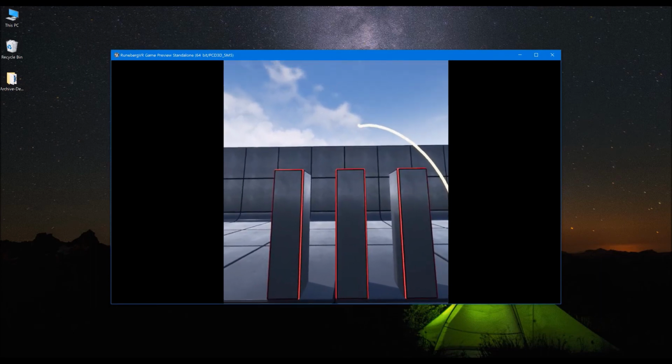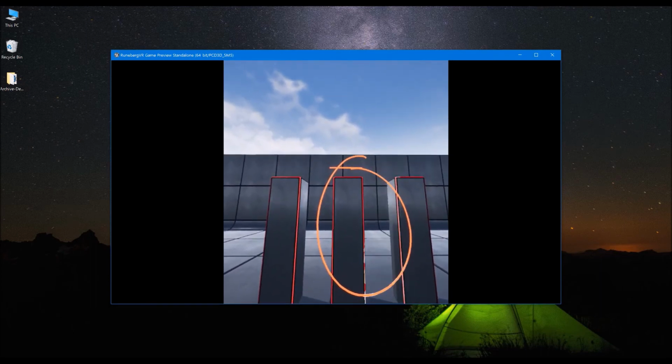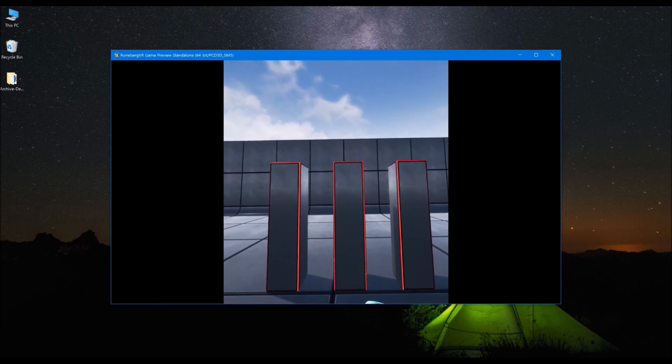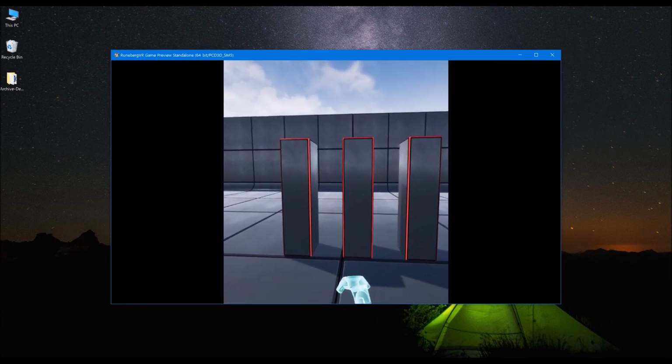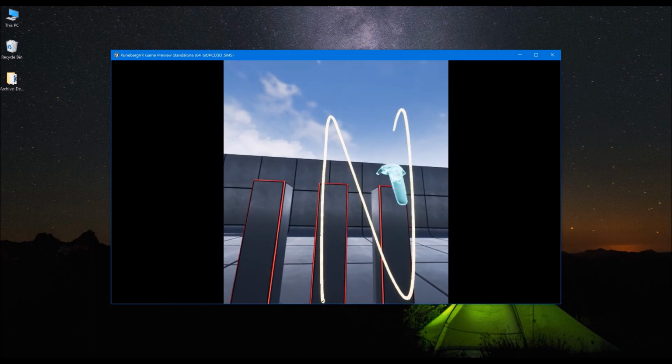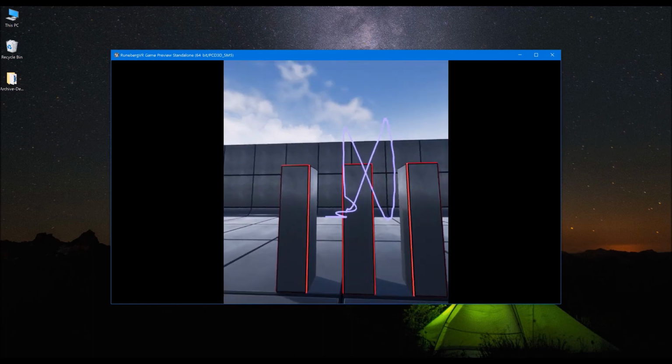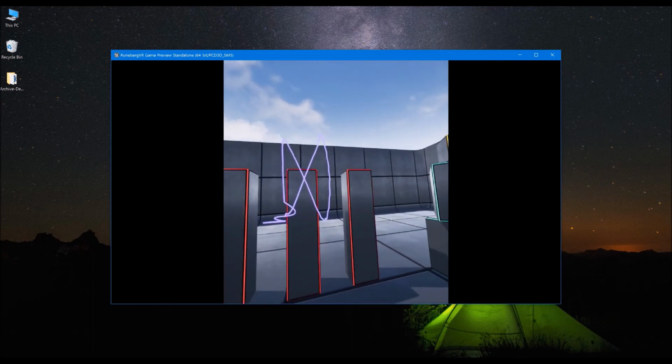First we're going to try a circle. That should turn red, meaning it hasn't found it. Next the infinity symbol, which should turn blue this time, meaning it has found the gesture in the database.